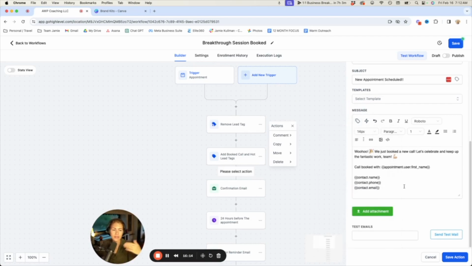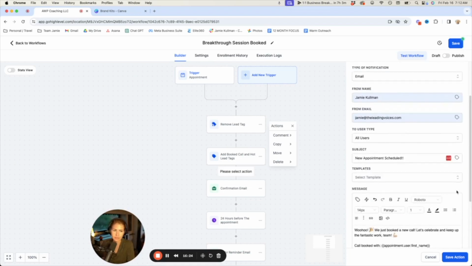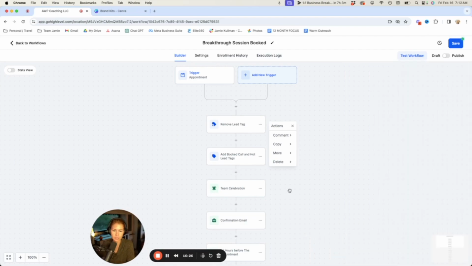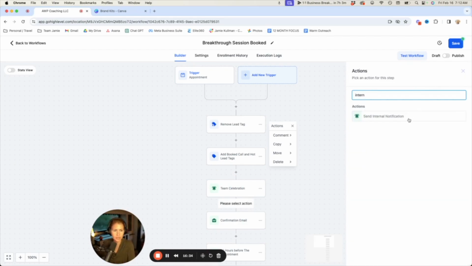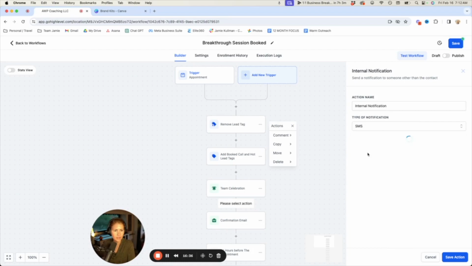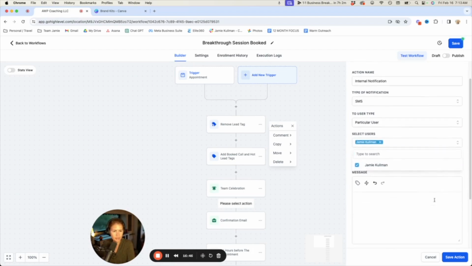So now you're going to get an internal notification that, hey, this person booked a call with you. We should celebrate, we should keep up the good work. It also makes it so you can touch base and follow up with them and confirm that you received their appointment and are super excited to speak with them. So I do that as a team celebration. I also send myself a personal text. So I'm going to do another internal notification, text message, custom user, particular user. There you go. Me. And it already has my phone number, so that's super cool.